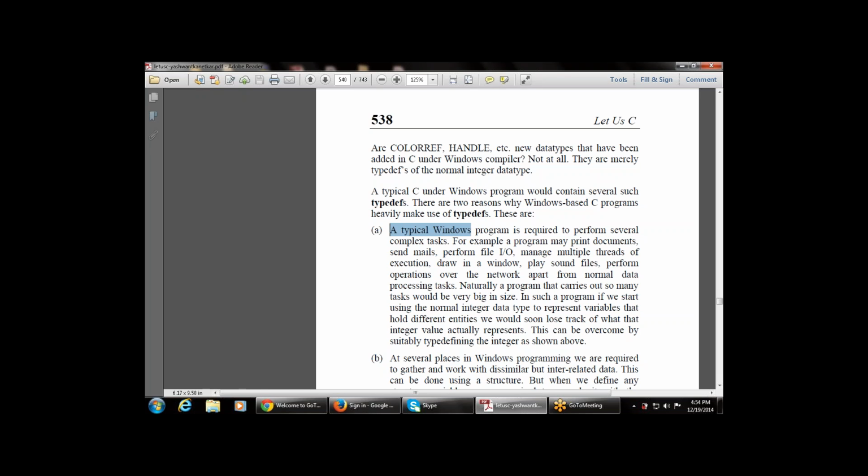What are the two reasons why Windows-based C programs heavily make use of typedef? The first point is that a typical Windows program is required to perform several complex tasks.